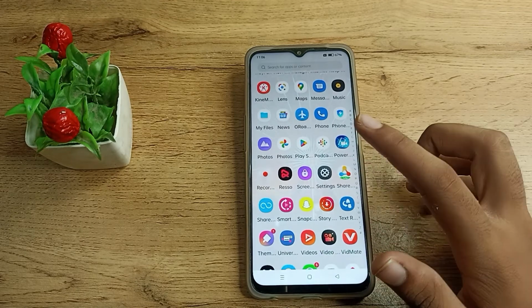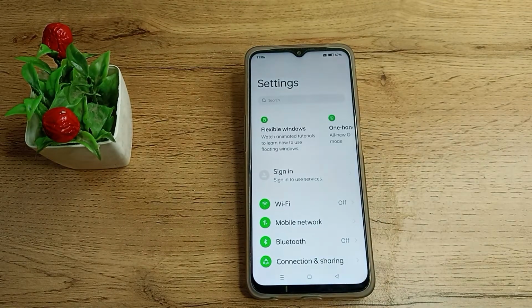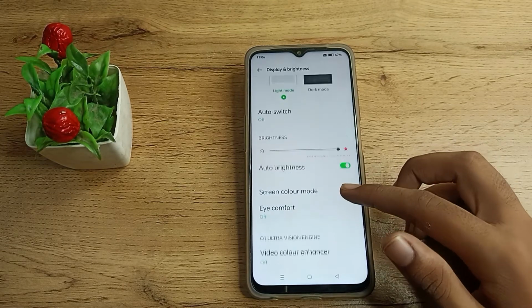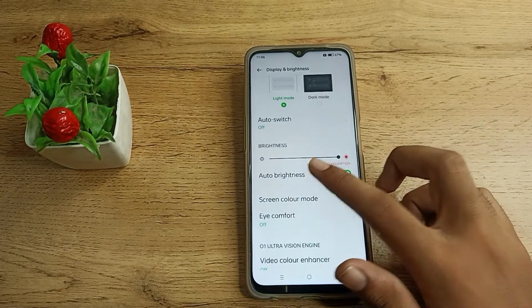So first of all, open your phone settings to turn it off. Scroll down and you can see your display and brightness. So I tap here and you can see your auto brightness. So I tap here to turn it off.